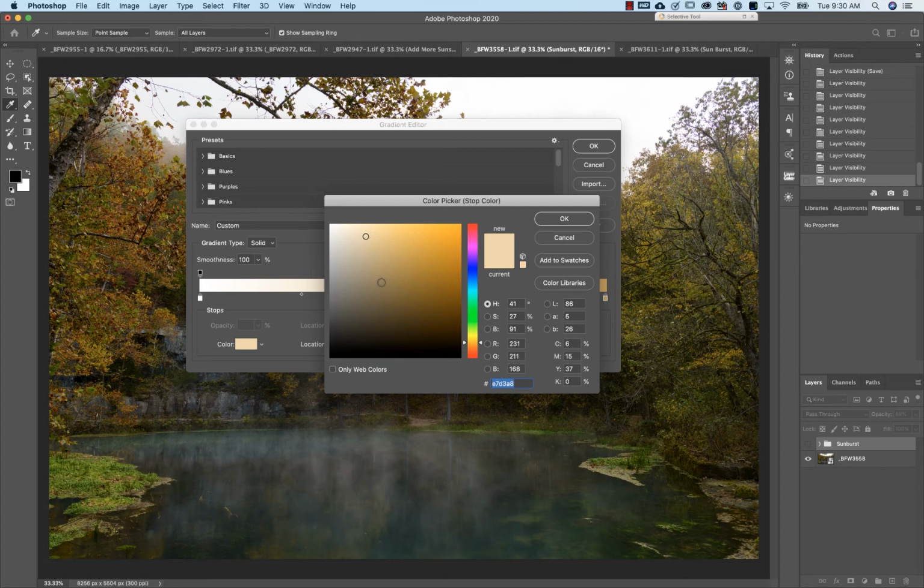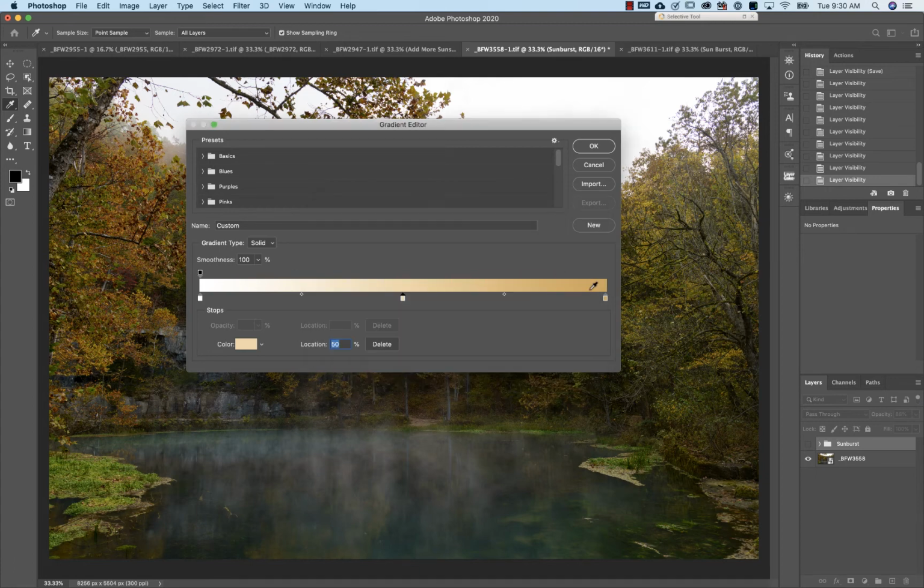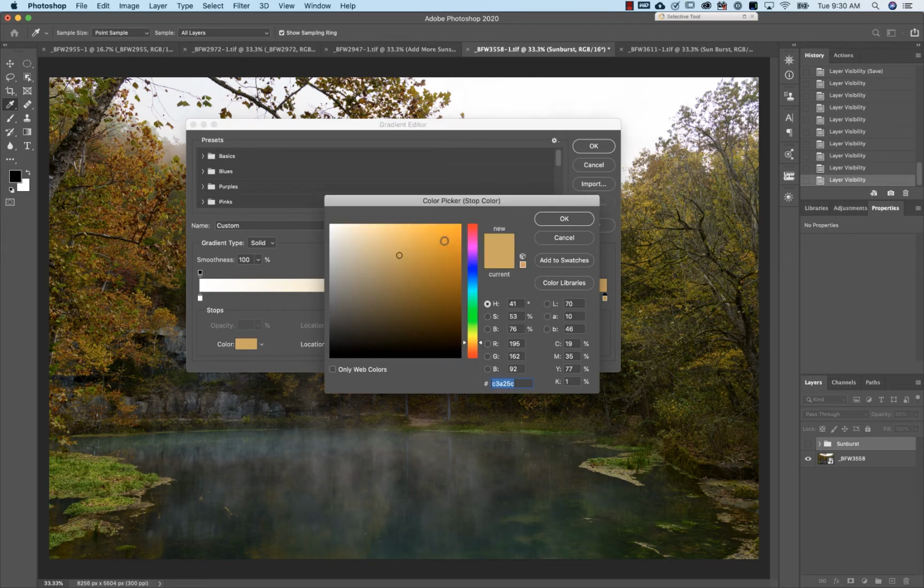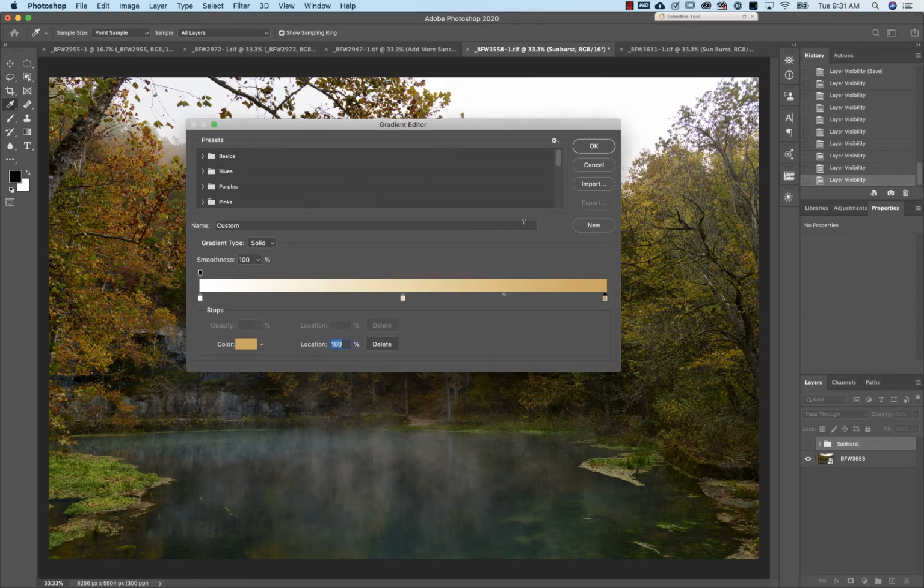So we select that as a second color, and then I come all the way over to the right and click in here and just pick something that's kind of an orange color. Basically, you can use the exact settings I have, but it's going to be a little bit different each time you do it because of the look of the image that you're working with. But I've created this now, and I have set these. I'm going to leave the opacity at 100%, smoothness at 100. It's going to be a solid gradient type.